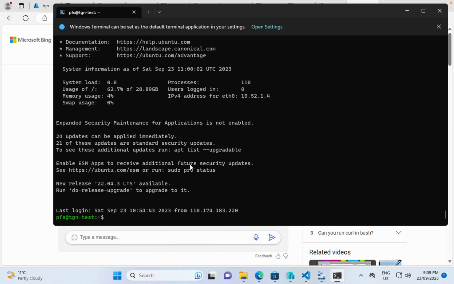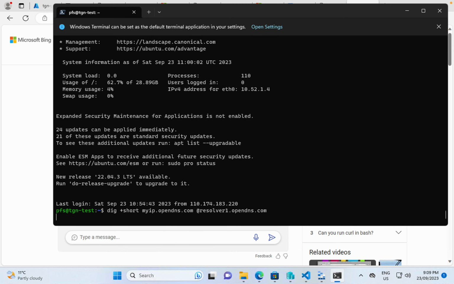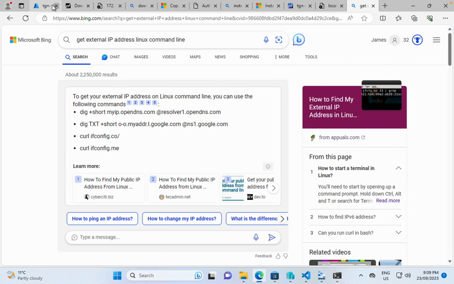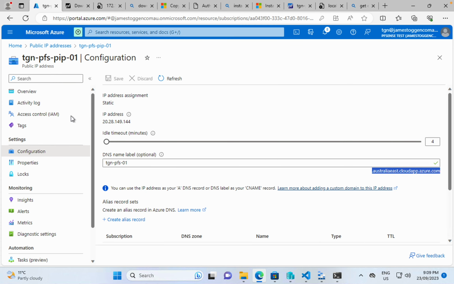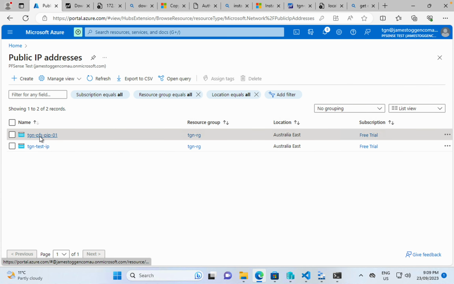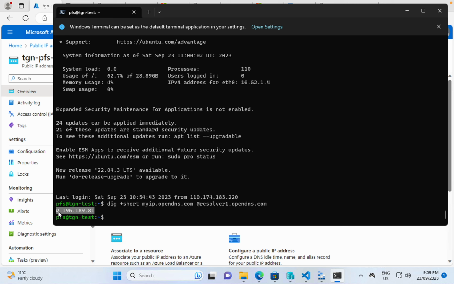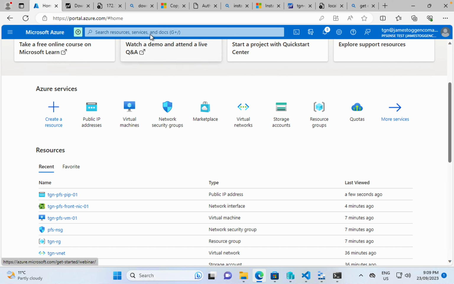All right, so we're just going to run this. And notice that the IP address for this VM is 4196, but the IP address for our PFSense firewall is 20, and we want everything within this subnet not to use. We want to take off all the IP addresses, the internet IP addresses, and we want everything to go through the firewall. So how do we do that?